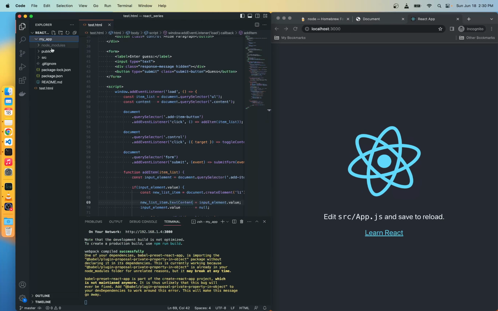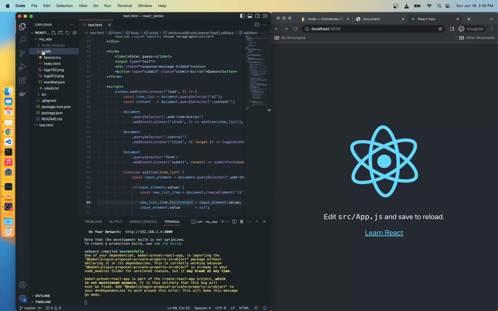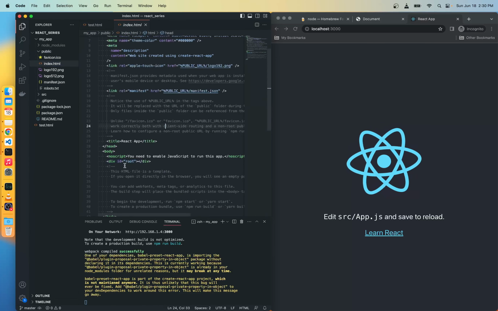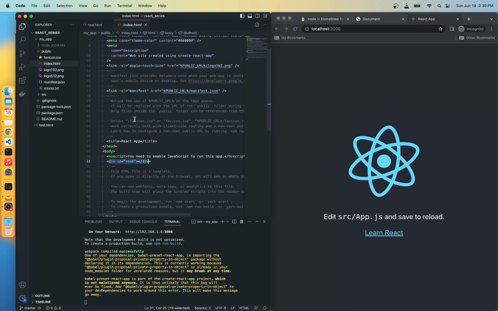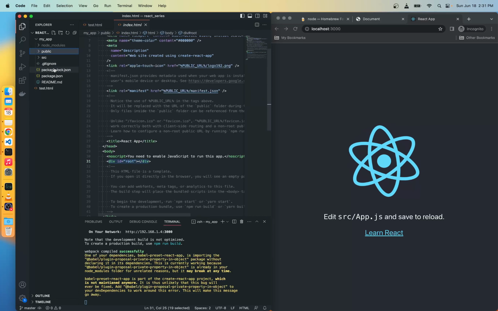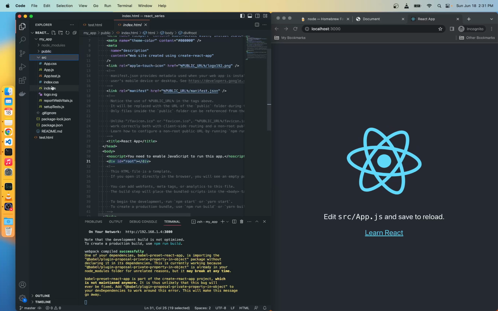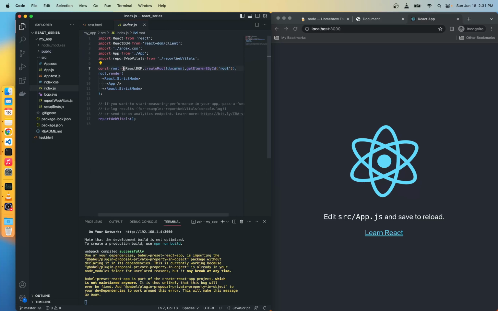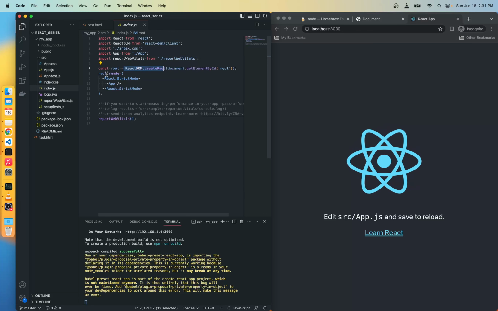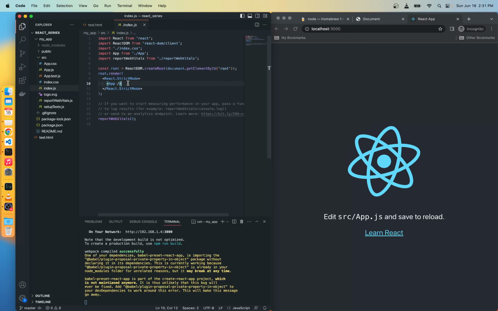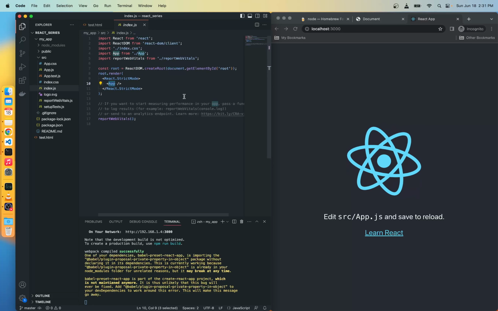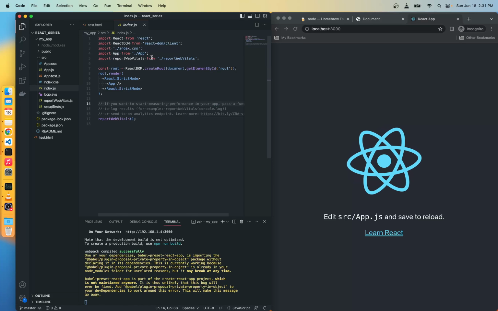Now we inspect the files. There's this public folder, and then there's this index.html with this element right here. Now what React does here in the code is it selects that element, creates this element, the React root element, and then it renders your app inside of that. This could be really any component of your choice. We'll go over some of the basics right now.